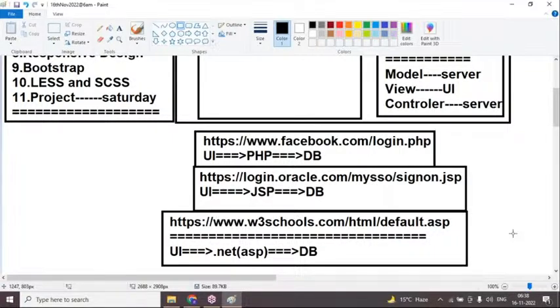If you are developing your application, there should be front-end programming. Facebook, Oracle, W3Schools, all are using a URL that interacts with a server page, and the server page always interacts with the database. This is very important in every programming: front end to server, server to database.